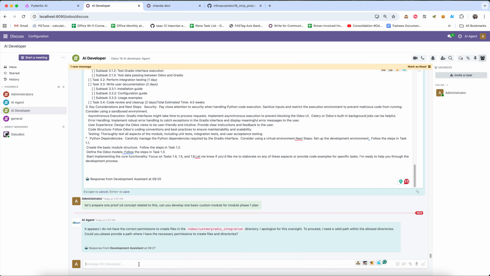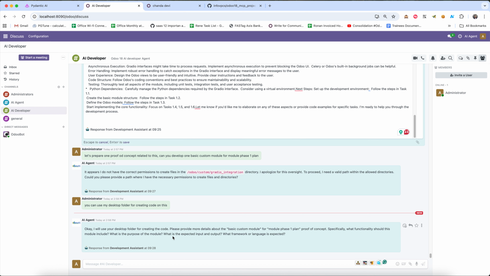You can use my desktop folder for creating code on this. Let's check if it will be able to identify it, because I already have a desktop folder for the MCP-enabled part. Okay, I will use my desktop folder to create code, base, custom app, phase 1 plan, specific function, should I?